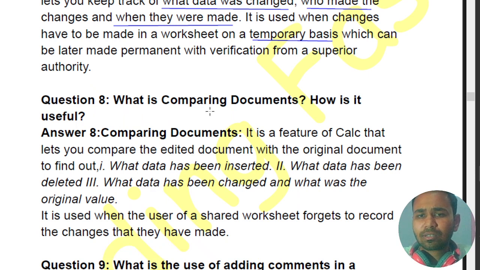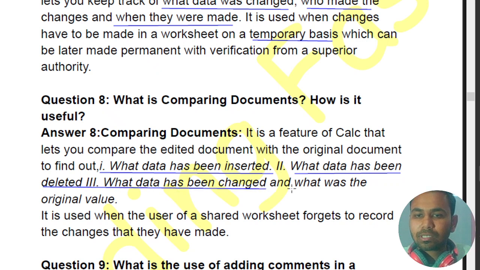Question number 8. What is comparing documents? How is it useful? Comparing documents is a feature of Calc that lets you compare the edited document with the original document to find out. See, three things we can find out with comparing documents: what data has been inserted, what data has been deleted, and what data has been changed, and what was the previous or original data.